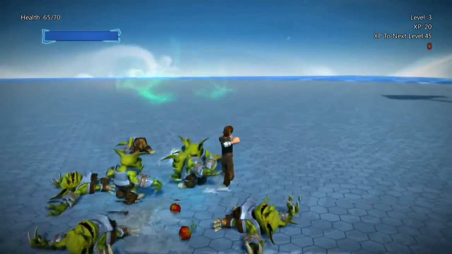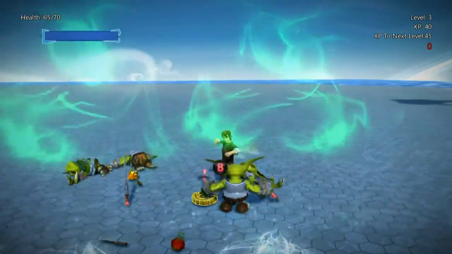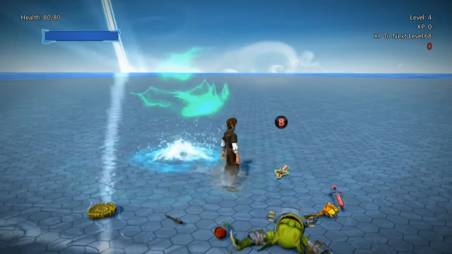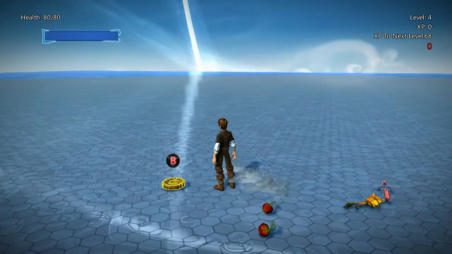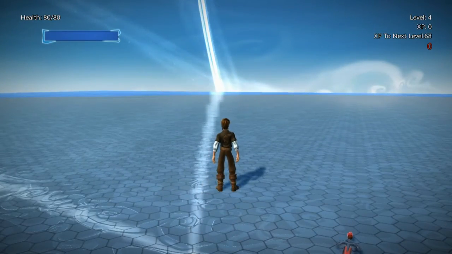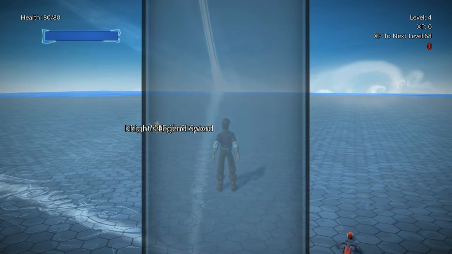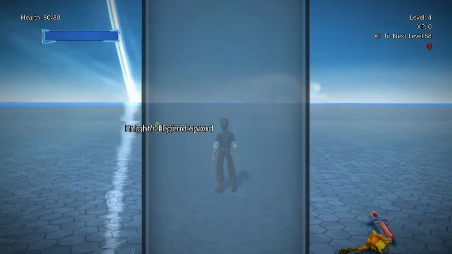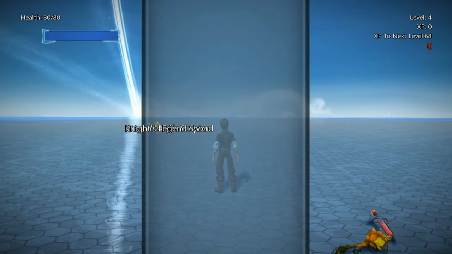Alright, so let's punch some goblins. Now let's pick up some inventory here. So we actually had a pretty good drop there. So let's hit right bumper. And, well, this doesn't look great. Looks like everything's being displayed in the exact same point here.